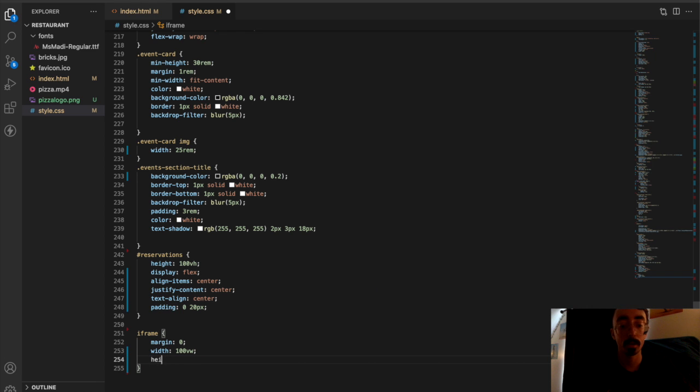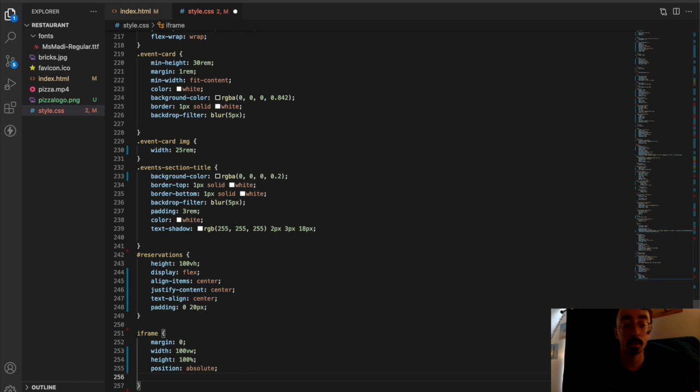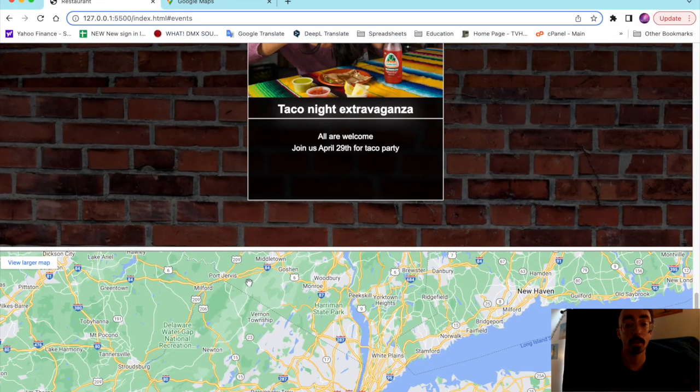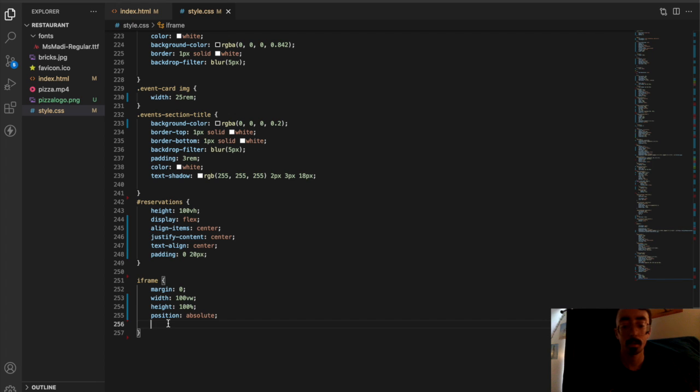Then for the height, we'll set this to be 100%. So this is different from 100 VH in that it's just 100% of the parent container. So not 100% of the window's height, but the parent container. We're going to give this an absolute positioning. So we'll save that. See how the map looks. There we go. So there's our map. And I actually kind of want to send that to the back. So let's just throw in a z-index here of, let's say, -1. That should do it. That should throw us back a little bit.